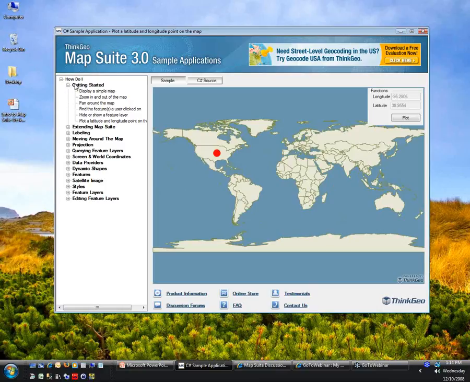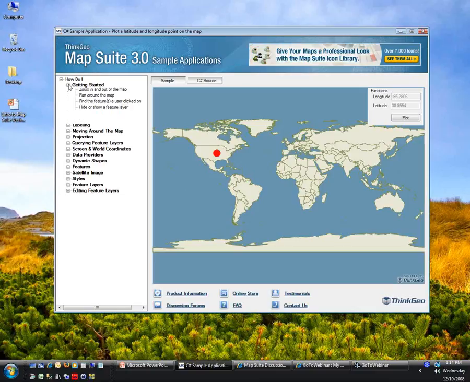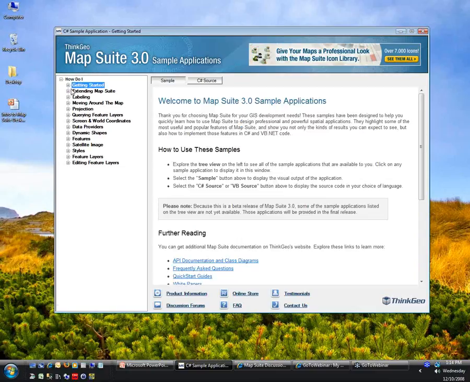All right, well, that's a high level getting started to just show you how to do some of the real basic things with Map Suite Desktop. Let's dig into a little more nuts and bolts now.